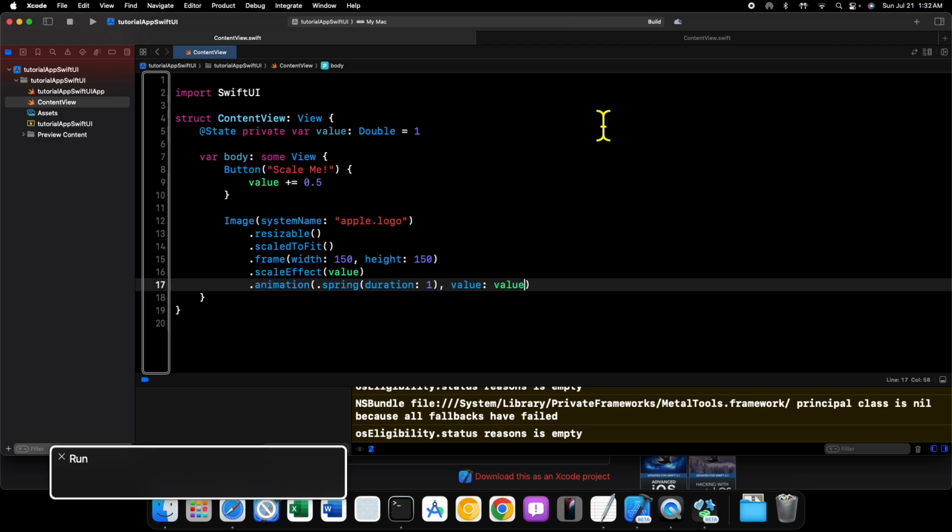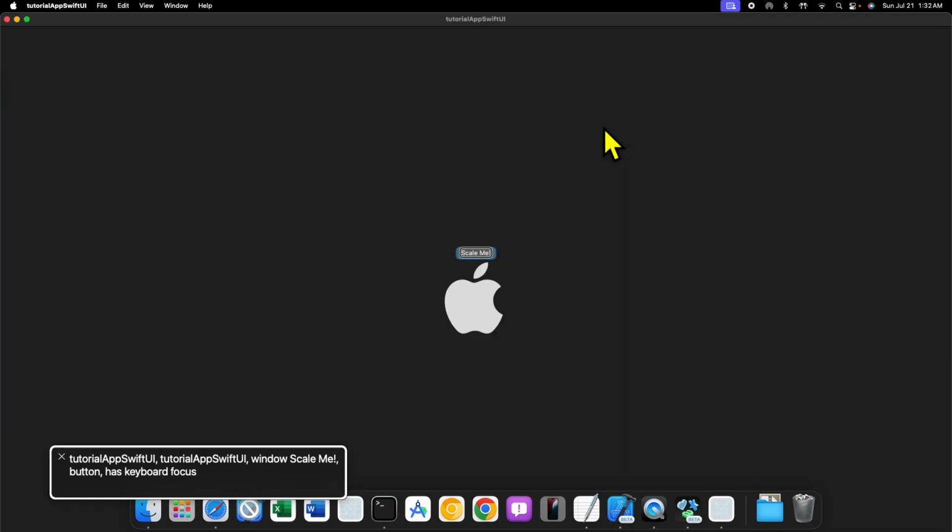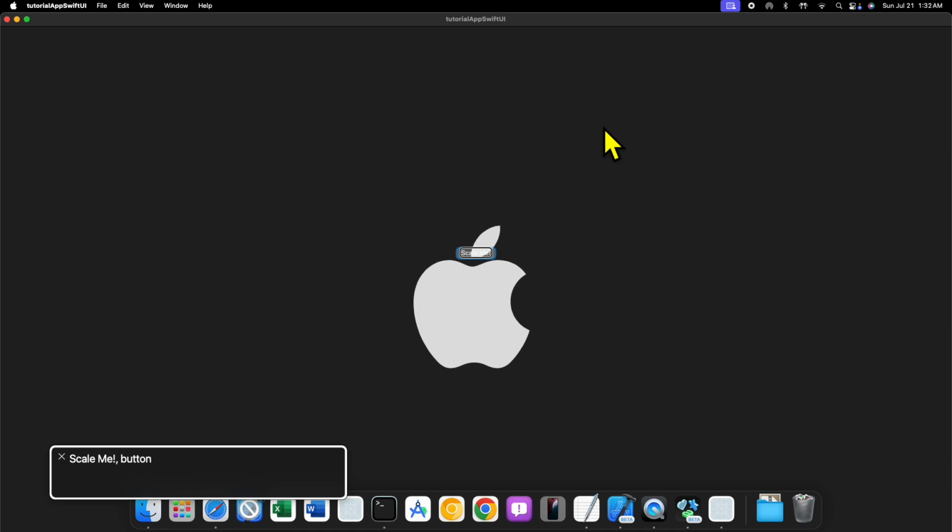So if we go ahead and build and run, we can see the Apple logo there. We have our button. If we click it, now the change is animated. So it looks like a spring.